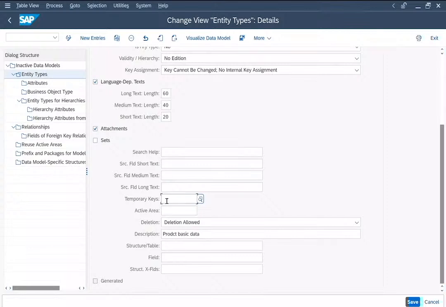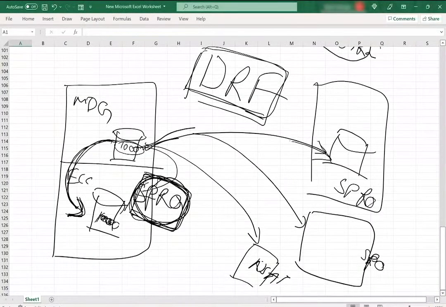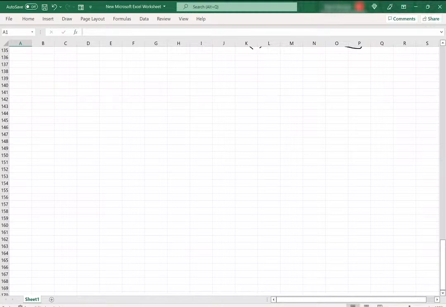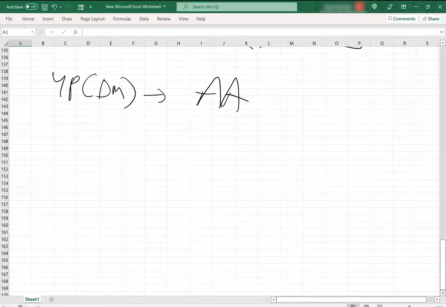Okay, after that, you have something called active area. This active area concept, we already saw at the data model level. So in MDG, this is available at two places. One is when you are creating a data model. I created the data model called YP data model, so at the YP data model I have something called active area. Similarly, you created an entity YProd, and at entity level also there is a field called active area.